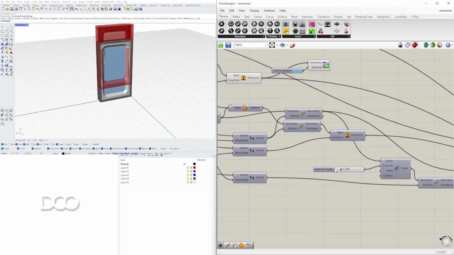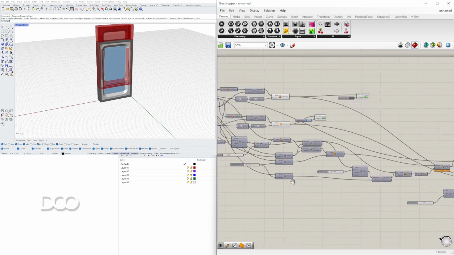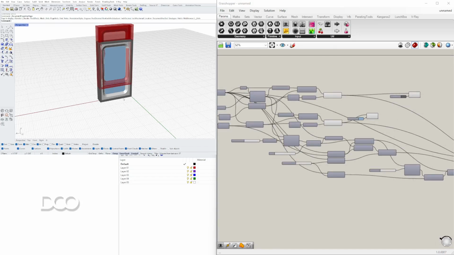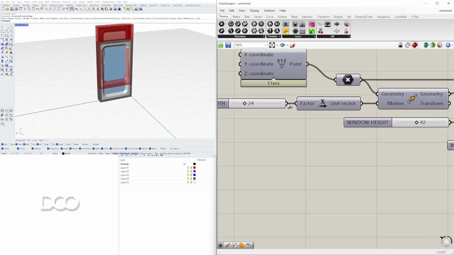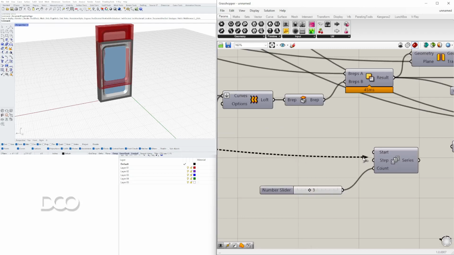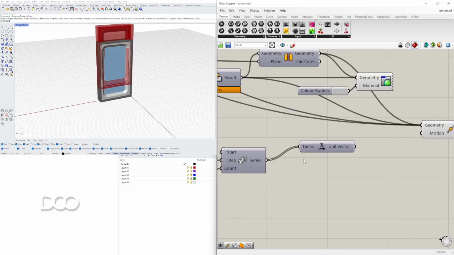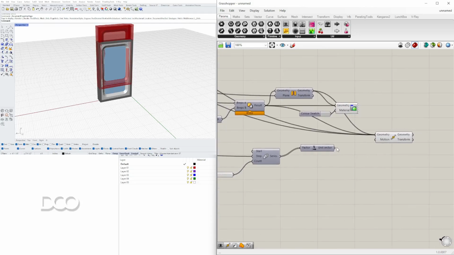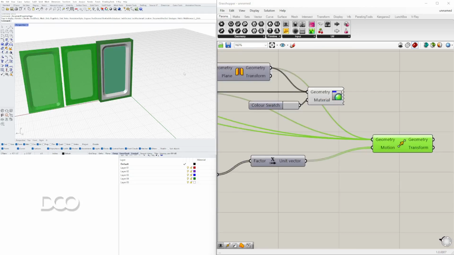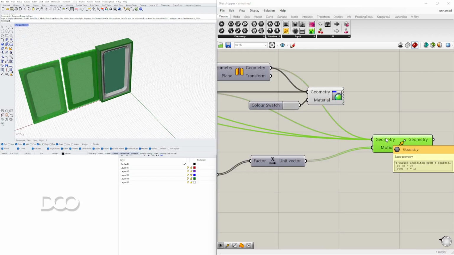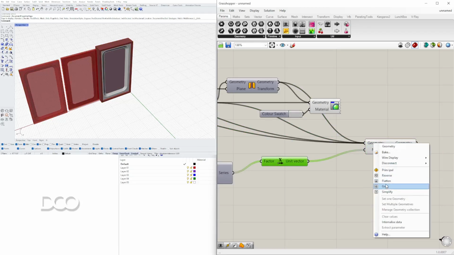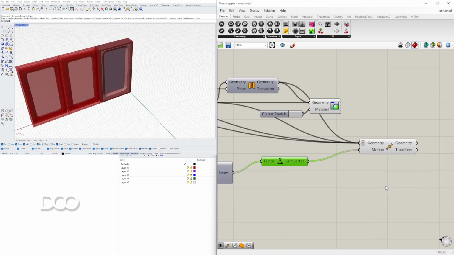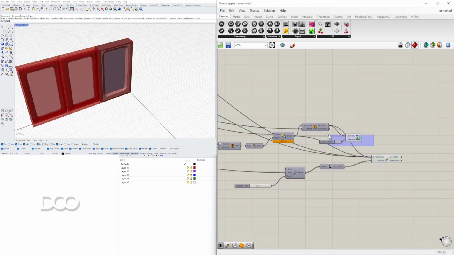Step is going to be by how much it's going to step. Well, it's going to step the same amount as how big the window is. So we know that the window width is going to be what we want to step by. And we want 3 copies. Now what happens is, since this comes in all organized as one list, it's going to apply these values just to that one list. So we have to go to Graft. With Graft, we basically solve that issue.